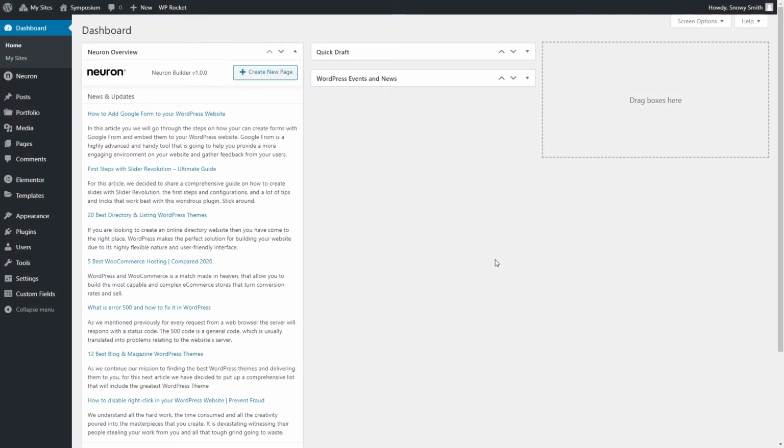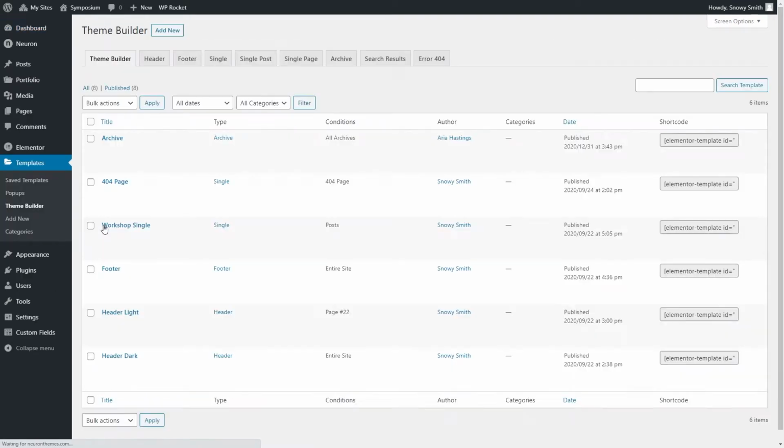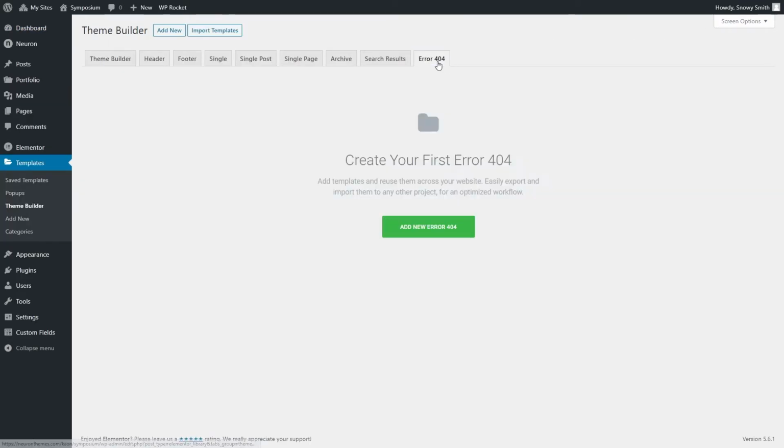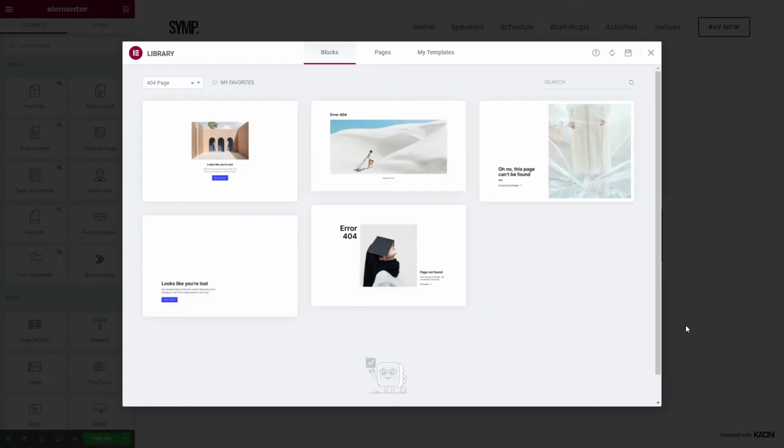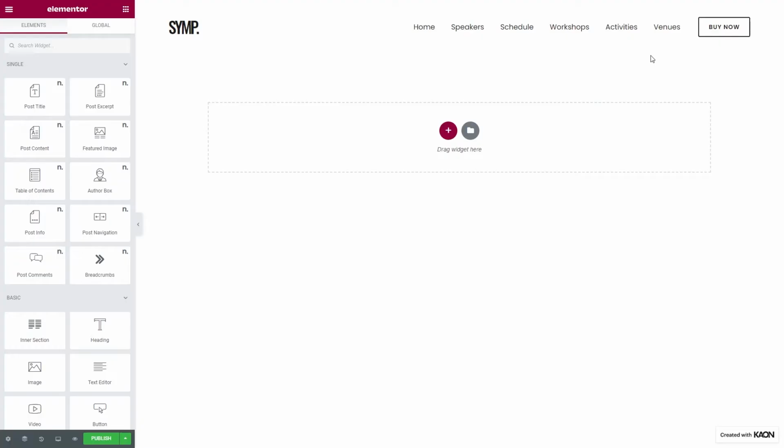From the WordPress dashboard, Templates, Theme Builder. Click on the Error 404 tab, and from there, click on the Add New button to start creating your 404 page. To get started, as per usual, you can either create your own 404 page piece by piece, or use a pre-made template designed by our team to come to your rescue and customize it using the endless tools available. We will build ours from scratch.